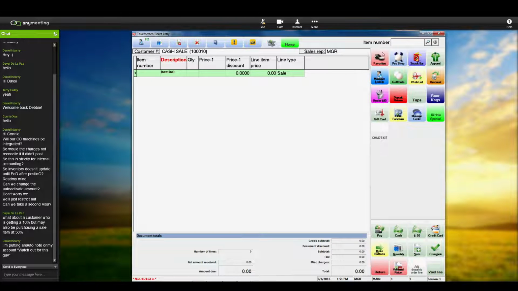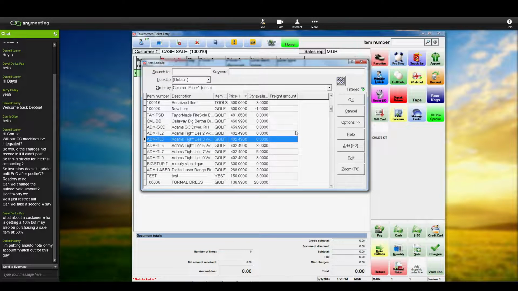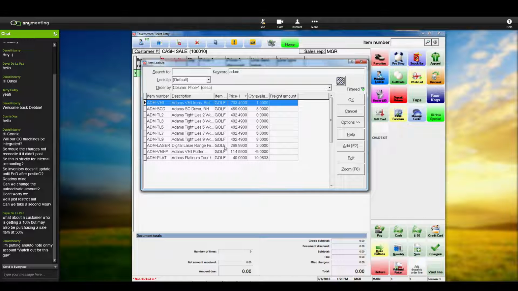Okay. Now there's also a way to add an item on the fly as well. So if I click on the little magnifying glass up here where the items are, and I don't find the item in my list, of course I would type in my keyword. Let's say it's looking for something with that in the description anywhere. Then it gives me those items. I don't see it anywhere. I could add an item right here.